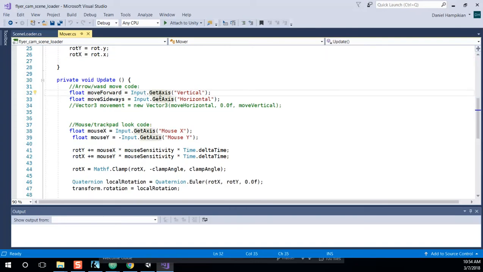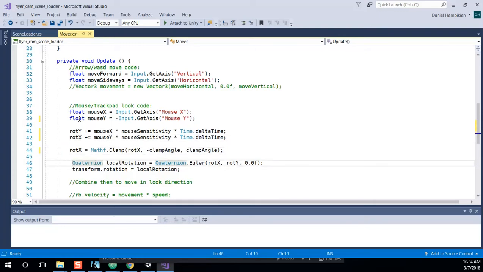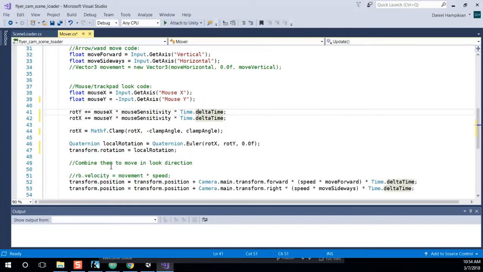I'm using input get axis, vertical and horizontal, and then for the mouse to actually look, using the mouse X and mouse Y axis, and then adding to the rotation times the sensitivity times time delta time, so we have smooth movement of the head of the camera, the gaze of the camera.